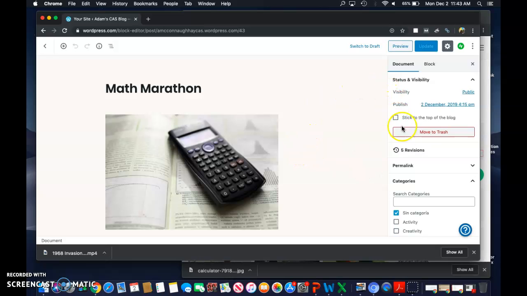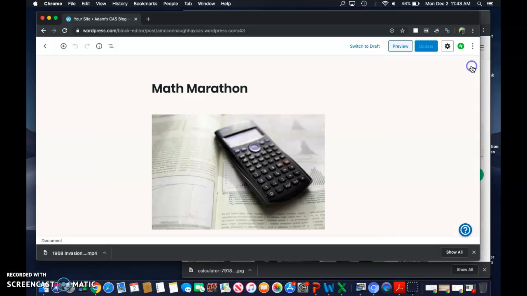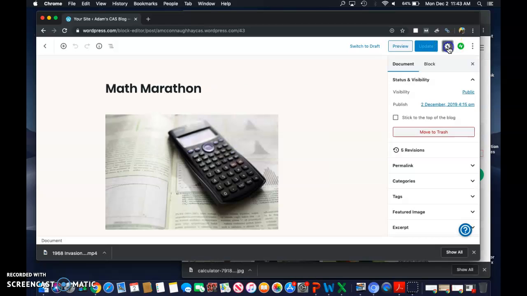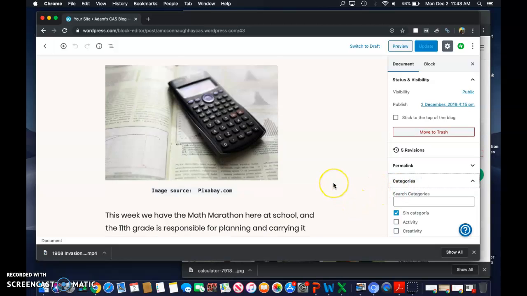And what I can do is over here now, again, this might be closed, so you want to open it. If you don't see this at all, if you just click this little settings icon, it'll pop up. You want to make sure you're on the side that says document. Going on the categories, so Math Marathon.